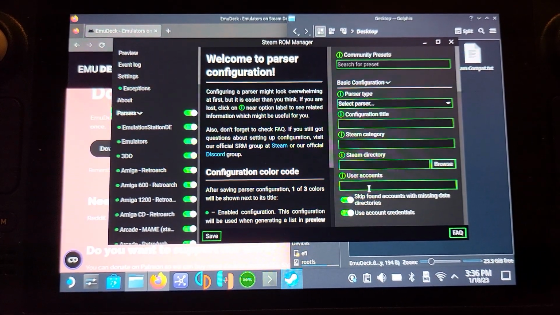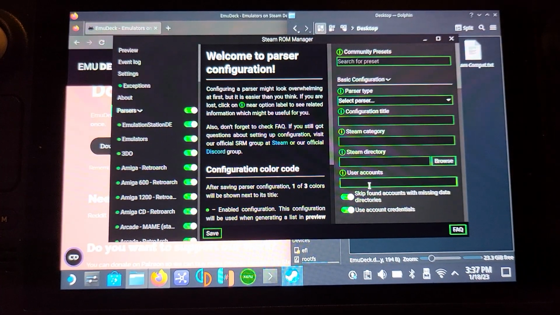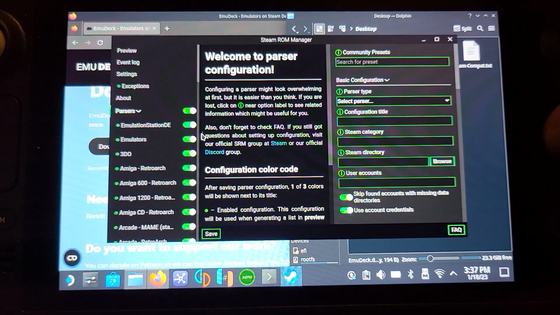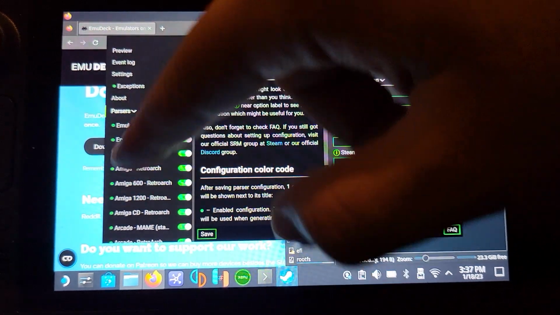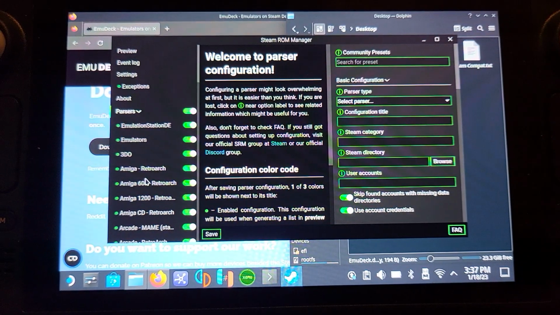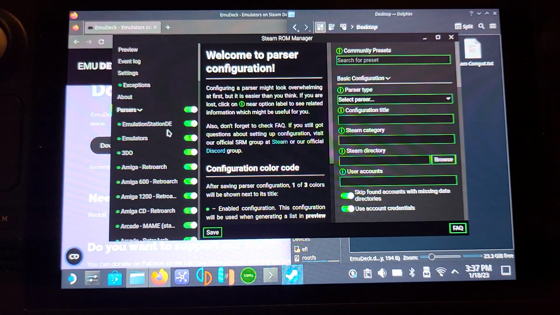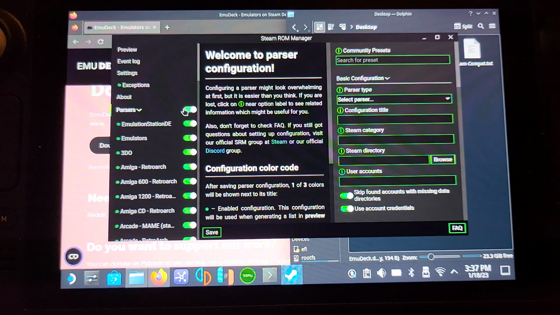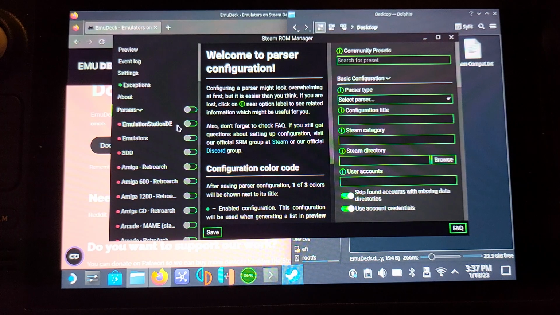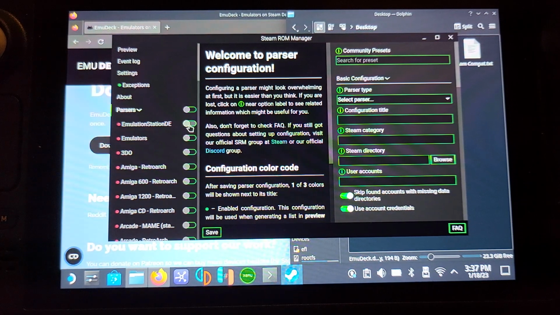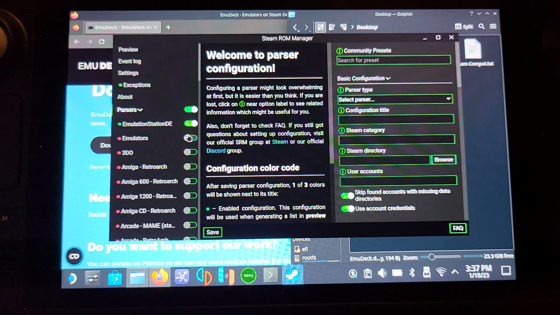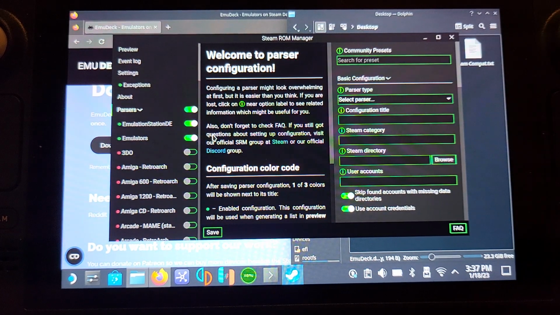Okay, so from here, let me explain a few things. On the right, we've got a bunch of parsers, and if we were to scroll down, we get all the different consoles. I recommend highly that you disable all of these. So you go to the parsers section, click this, and disable it, and just enable Emulation Station DE and the emulators.